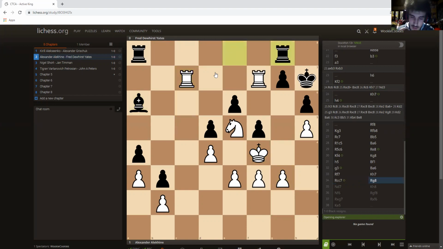Now, can someone tell me what maneuver white can use to break through black's defense? You can take some time to think. It isn't as easy as it might look, even though white is completely dominating.